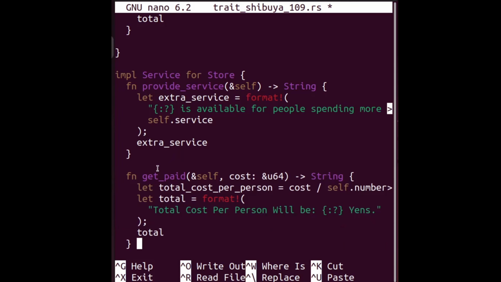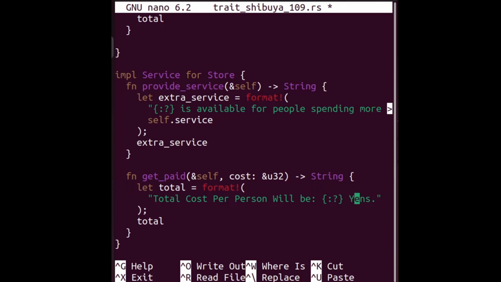So now we are in the store implementation. I'm going to do those modifications. Here we're going to say U32. Just to have three different types for those get paid implementations, so that you understand that you can change it. Here there won't be any operation, no addition, multiplication, subtraction, nothing like that, or division.